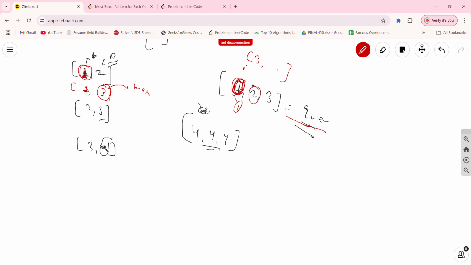For this one, the price should be less than or equal to 2. For this price 2, for this price 1, for this price 1, but the maximum beauty is 3. So we have to return 3. For price 3, the price should be less than or equal to 3. For less than or equal to 3, these are all the valid prices and the maximum beauty is 4. So we have to return this vector. So this is the question.